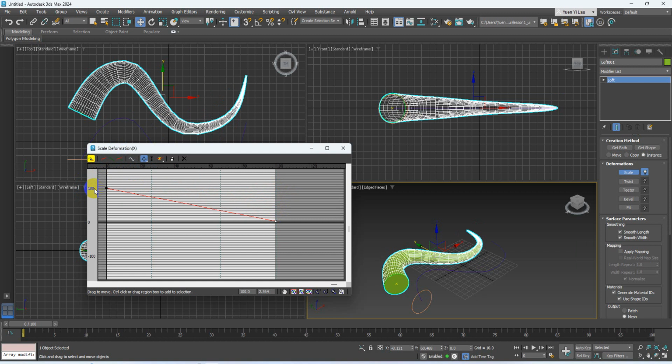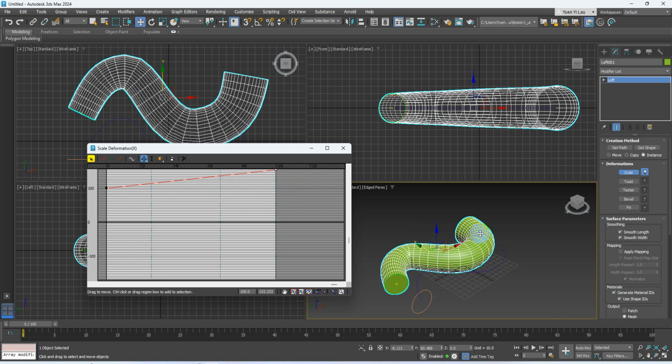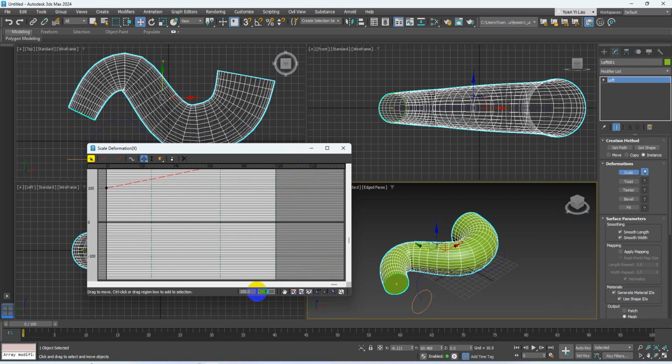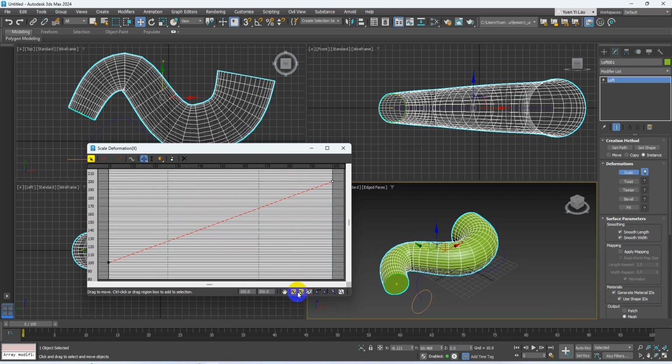100 means 100%. If I decrease the number, the size decreases. Okay, what if I increase the number? I move it upward. It will increase the size, and also you can use your keyboard to input the numbers you want. If I want 200, input 200 and press enter. Here is Zoom Extents. You can use it to have a better look at your curve. Also, here is an option called Insert Corner Point. That means you can increase the number of control points on this curve.